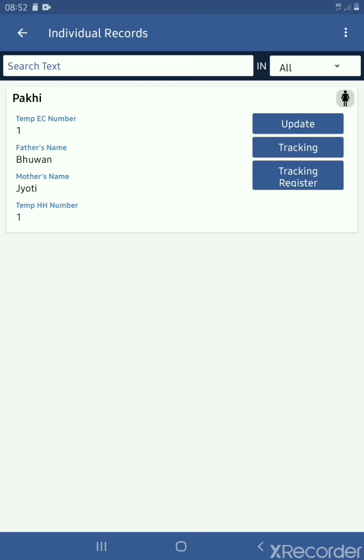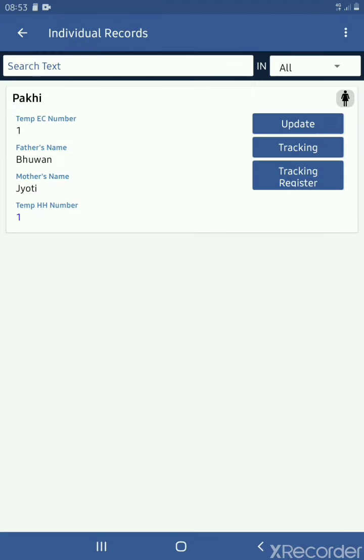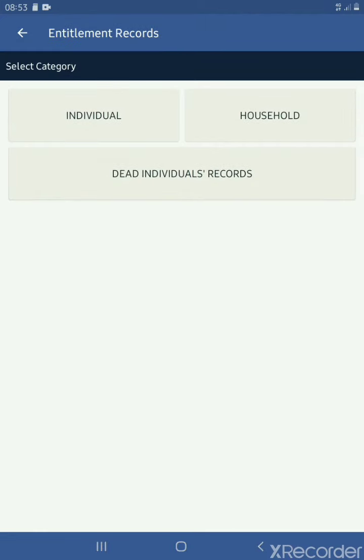Then in the tracking register, we can see that this beneficiary has applied for a scheme or not, and if yes, then on which date the beneficiary had applied for the scheme, and whether the beneficiary has availed the scheme or not. If yes, then on which date the beneficiary had availed the scheme. So we can track these records from here. So this is about the entitlement card data for individuals.